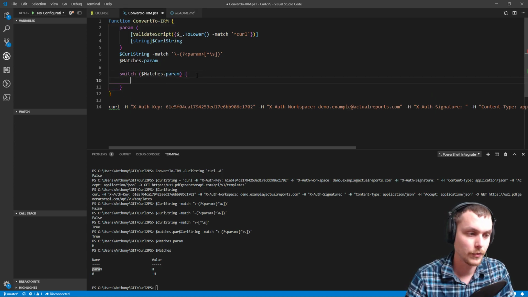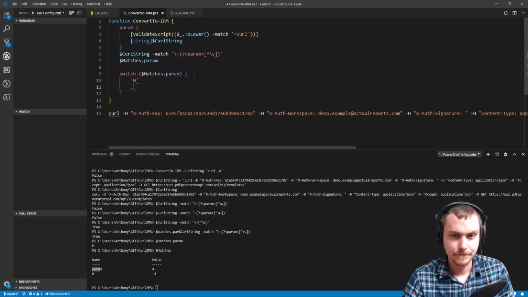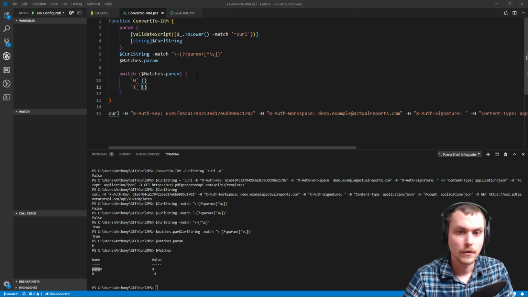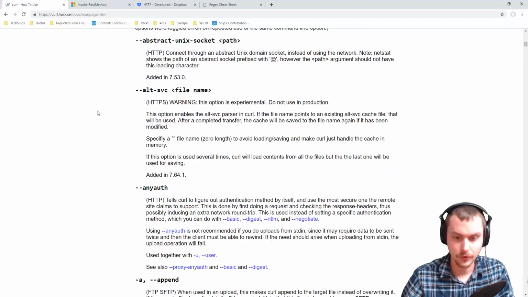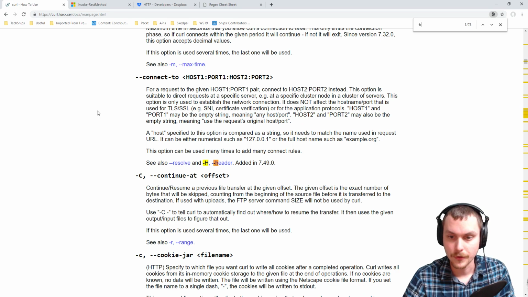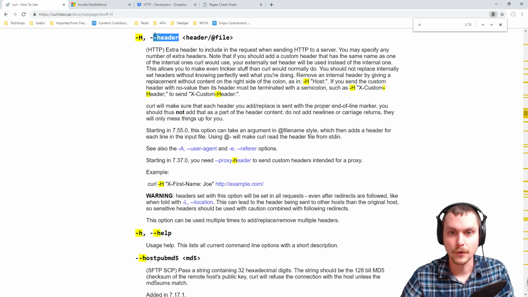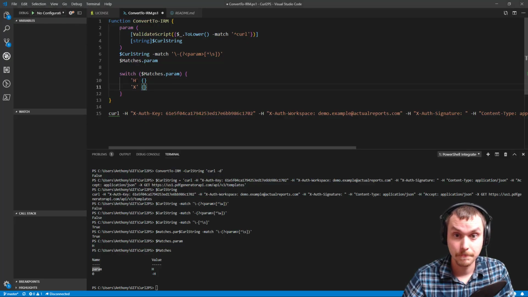I'd be willing to bet that both dash H and dash X are shortened versions of parameters on curl. So we can verify that by looking at curl and just doing a search for dash H. Headers, oh, really? Dash H. Okay, so dash H is header. Okay, cool. Or dash header.